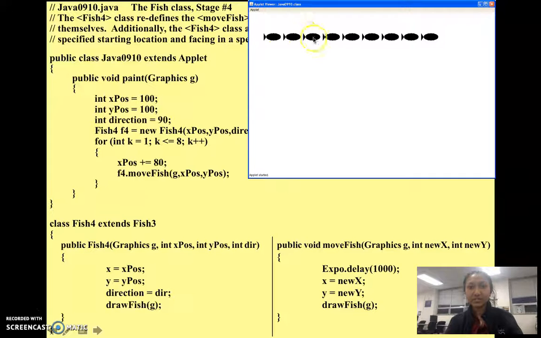1, 2, 3, 4, 5, 6, 7, 8. The first fish was not a part of the loop, right? Because that was a part of your constructor. Then these fishes are drawn as a part of your loop. 1, 2, 3, 4, 5, 6, 7, 8.